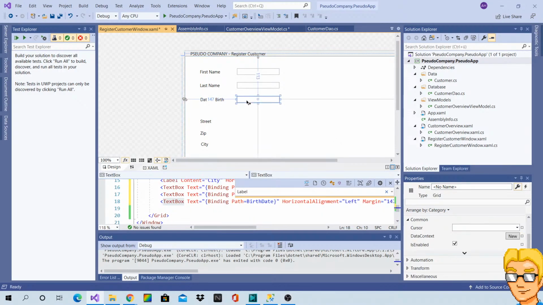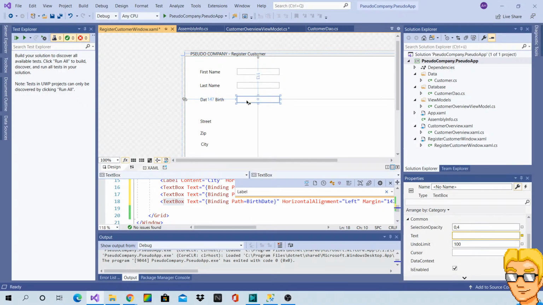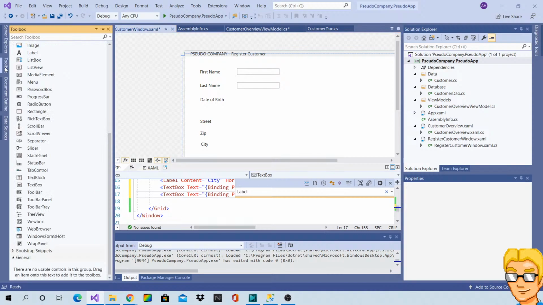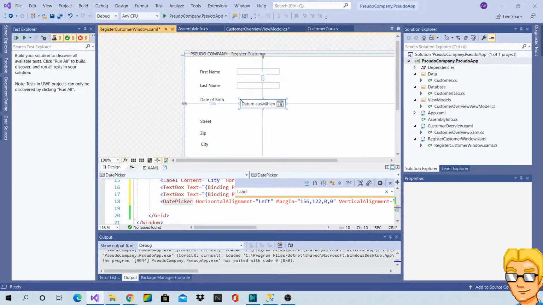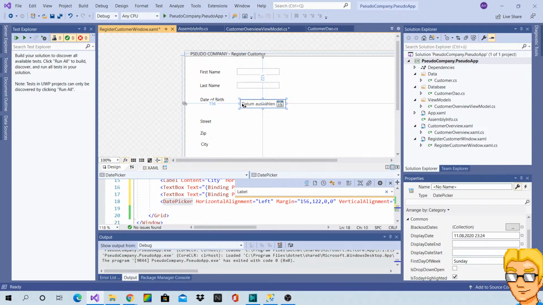This doesn't have to be a text box. It needs to be a date picker. Oh, and it's in German. Isn't that great?